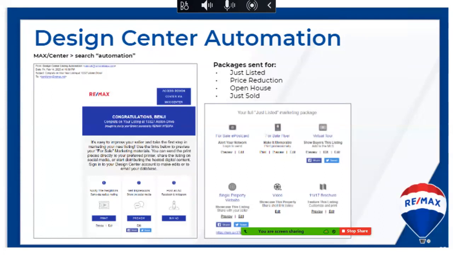Design Center Automation, just in case you're not aware, or you haven't been using it because maybe you saw these emails come out, this is what it would look like, and you thought maybe it was an advertisement or something. You just might not have been familiar with the fact that this is actually an email which contains pre-done marketing materials for every new listing you put in MLS. So when you enter a listing in the MLS, overnight, you are going to get an email that says you now have marketing packages because you just listed this home.